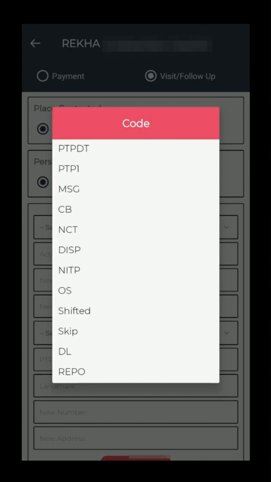If the customer is not contactable, then NCT. Next is the DISP code, which means dispute. If the customer is refusing to pay, then NITP, which means not interested to pay. If the customer has gone somewhere, it's out of station. If the customer has shifted, it's shifted. If the customer is unreachable, we can trace them. Next is the DL, which means door lock. Then there's the repo.